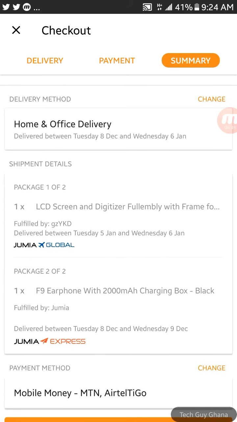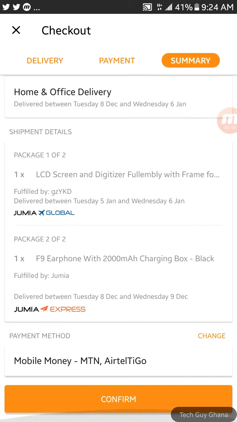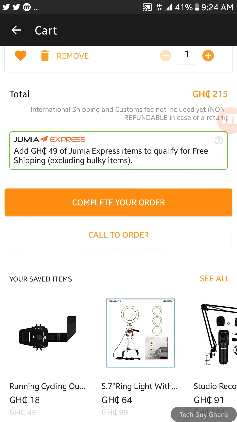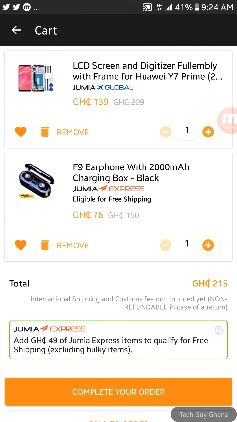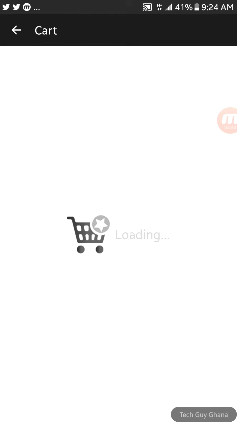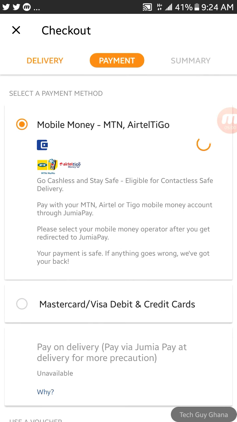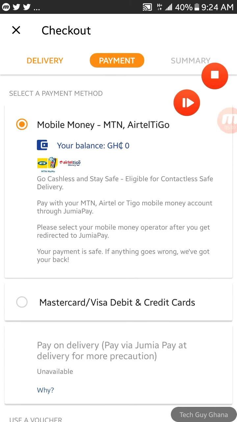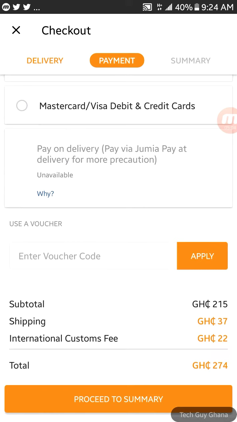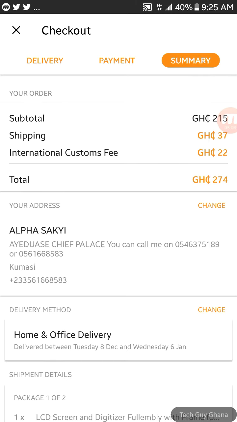Let me go back. Please make sure to check the items well before placing the order. So let's proceed with the payment. Proceed to summary.